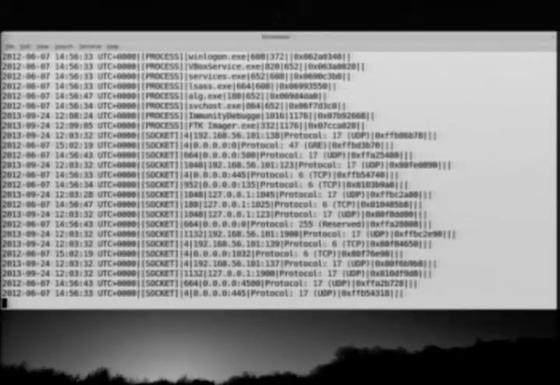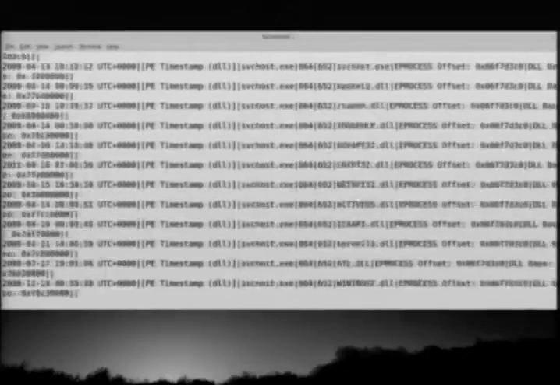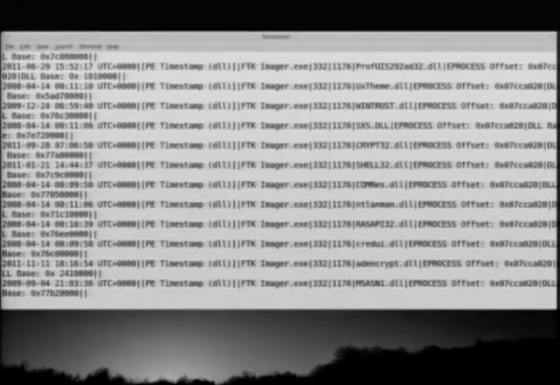It'll probably pull out processes, when they started, probably when they exited. It'll probably pull out registry files, threads. So yeah, if you had this on a system, and you also had the disk timeline, you could implement this into a timeline.